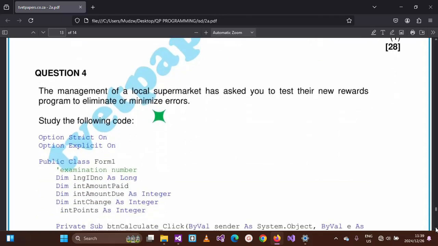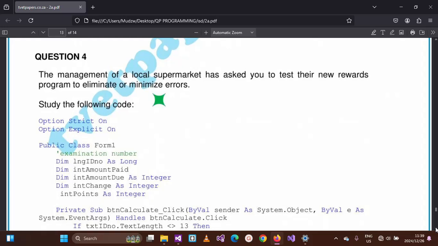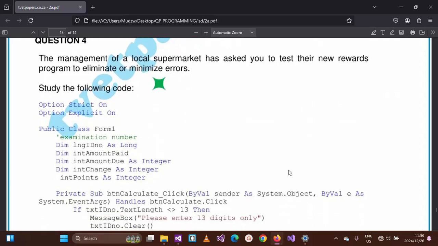Question 4, guys. Also question 4, you need to open your eyes. If you open your eyes carefully, you can get 80-90% of it. It's straightforward, guys. You just need to know where the errors are, where the mistakes are. Now, they said the management of local supermarket has asked you to test their new reward program to eliminate and minimize errors. Now, study the following code to see where the mistakes are. Okay, let's go down with it.